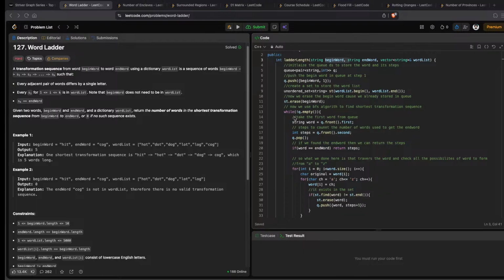Then we loop while the queue is not empty, so we traverse until the queue is empty. Take the first word from the queue, the starting word, with queue dot front.